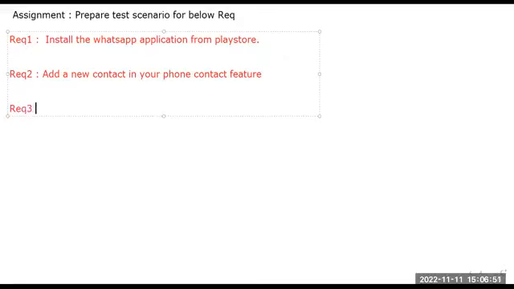Third requirement I'm giving: login using internet banking. All of you are understanding this, guys? Everyone, this requirement? Okay, sir.